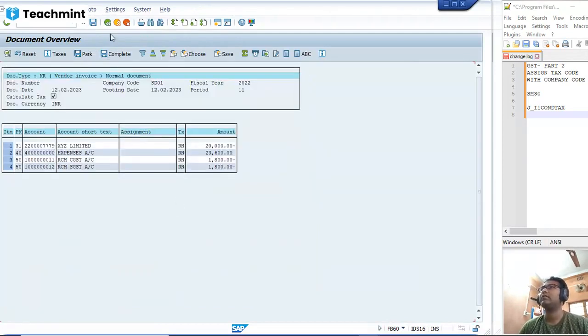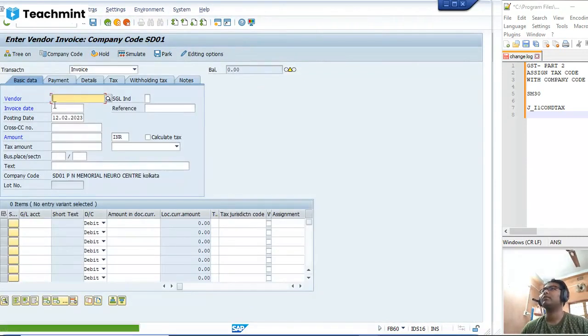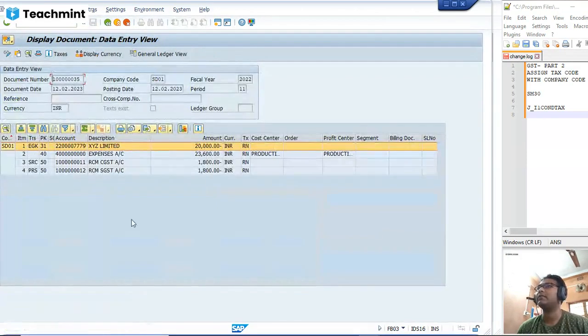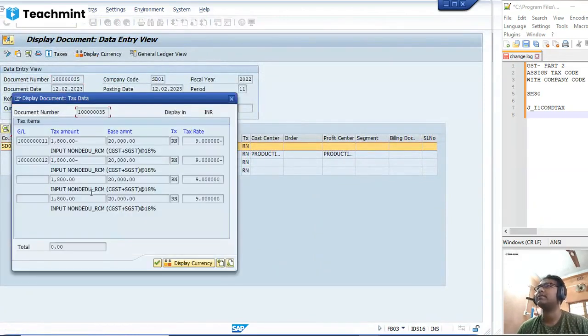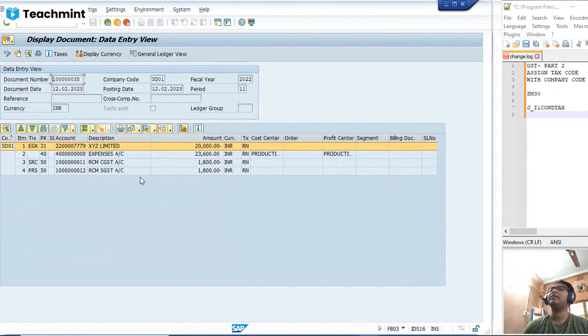Simulate. Now post. Display. Taxes. Click on tax. So here we can see how the tax code runs in the background. So it's a non-deductible RCM. In a non-deductible RCM, expenses account debit to RCM CGST, RCM SGST, and the XYZ Limited, which is 20,000.